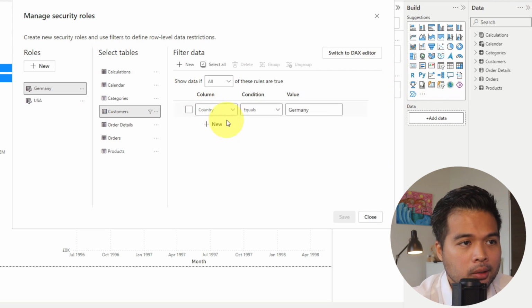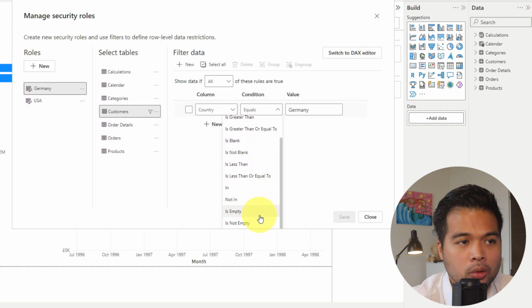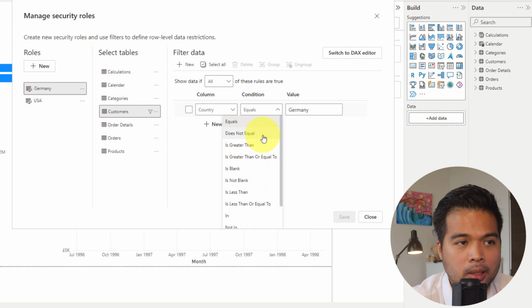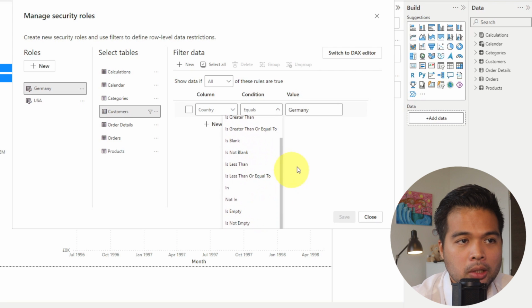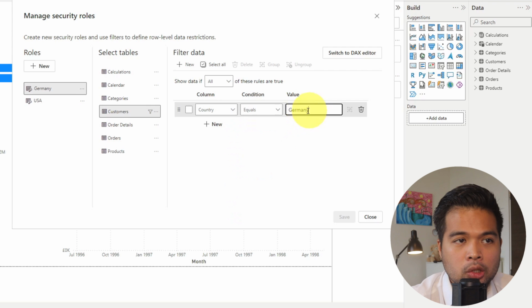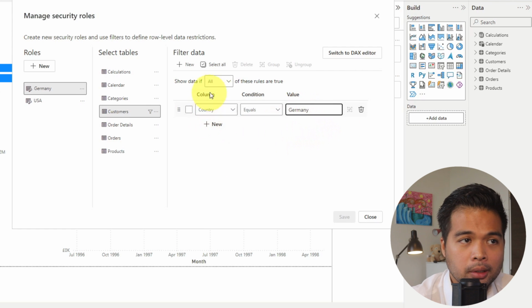So the first thing is that obviously you can select your columns within these tables that you have selected. You can change the condition, so it's not just equal, you can choose from these different options: equals, does not equal, like you would normally in the Power Query editor. You can change the value like you would before. You can create multiple rules, the result of which is controlled by this drop down here.